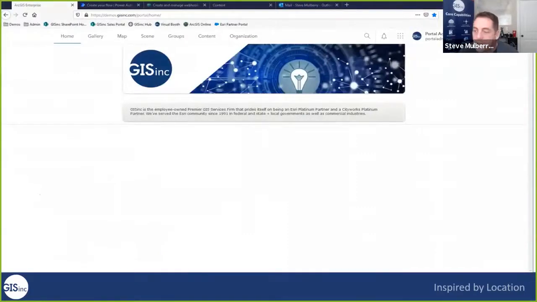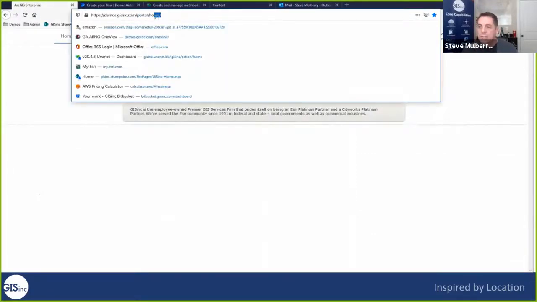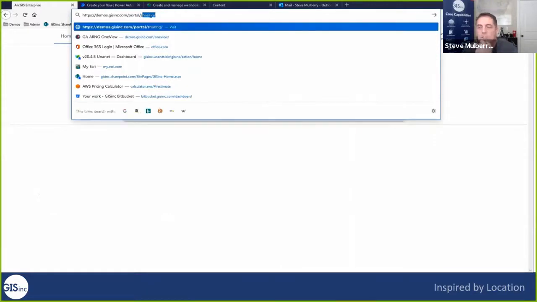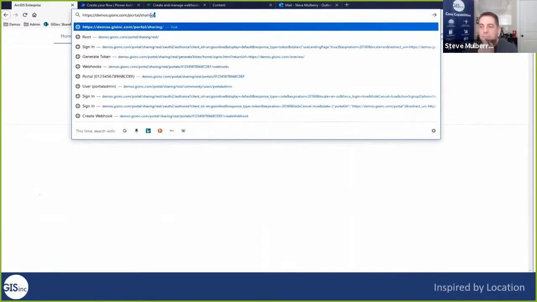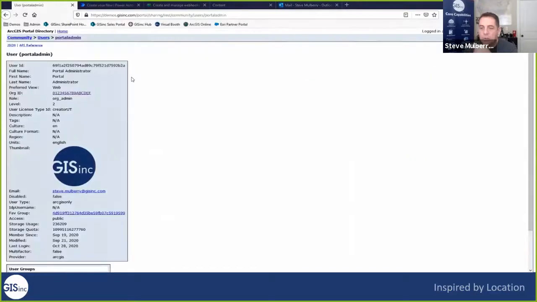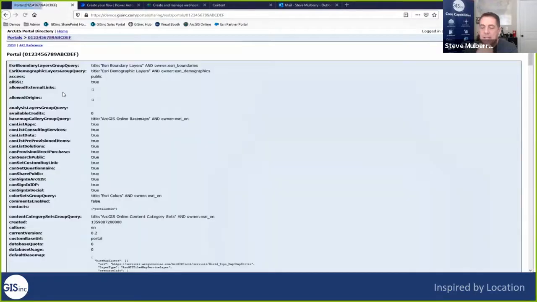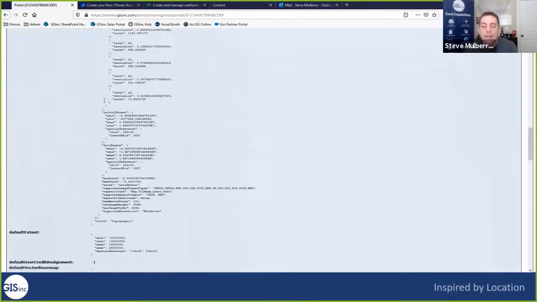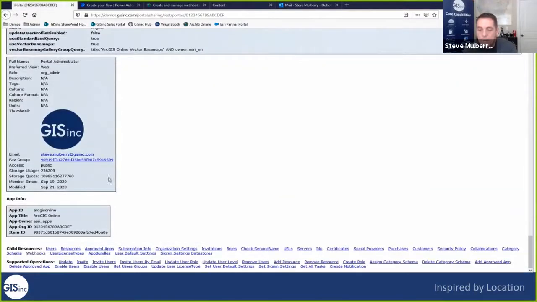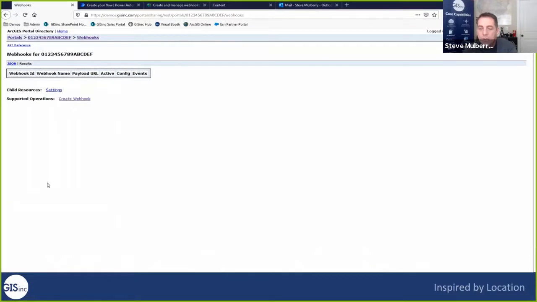Here I'm in my demo portal environment. I'm going to change to sharing/rest. Then I'm just going to click on my organization ID when I get to this REST endpoint. So we'll see here, there's my organization ID. I click on that, and then scroll down to the very bottom. This is where you get the management items, and there's webhooks. So here's where I can create and manage all the webhooks inside of my environment.